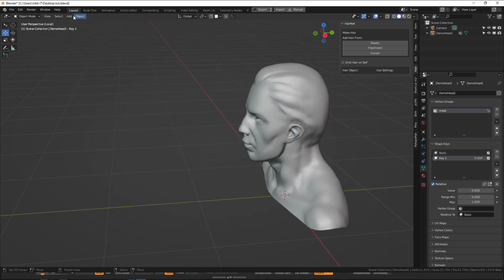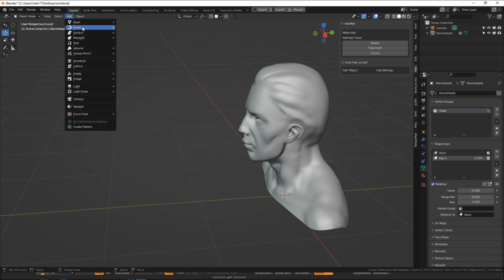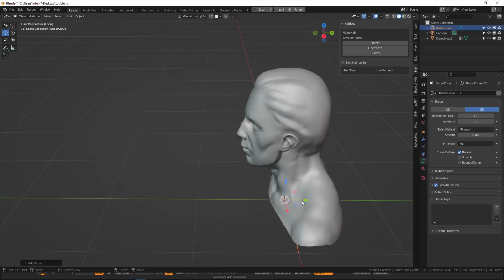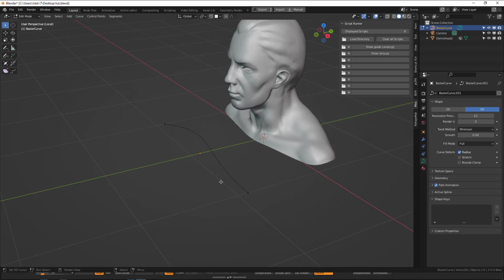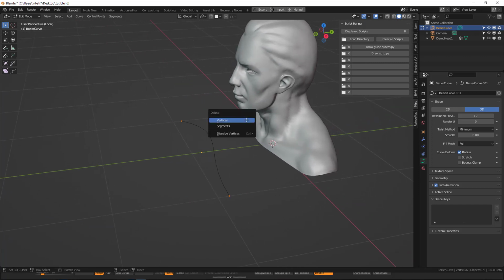Okay, so we want to go to Add, Curve, Bezier Curve. So this is what you should get. And now, selecting your curve, you want to go into edit mode. So we want to select all the curve points by hitting A and delete them with X. Now we want to click on this draw tool. So this is what you want to go for.